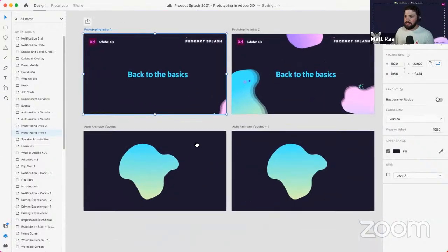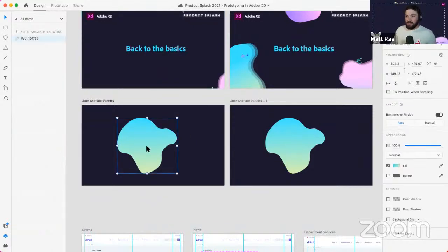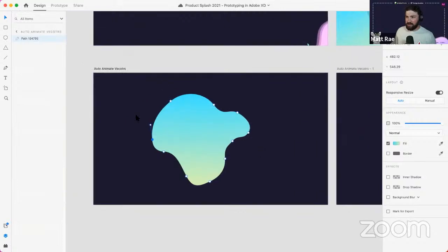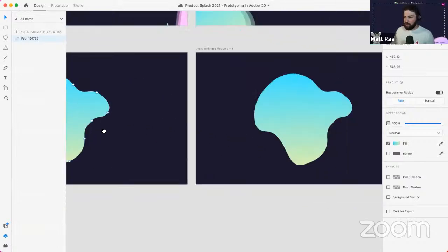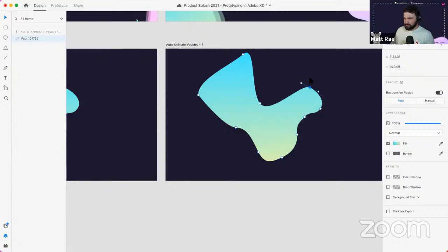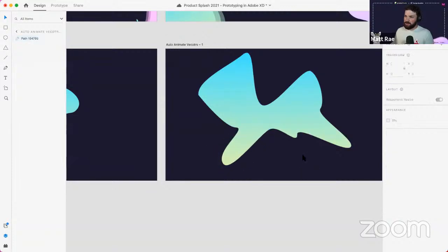Another thing you can do, and this might be helpful when you're animating icons, for instance, or animating shapes, you can also edit or animate vector paths. So with AutoAnimate, I just drew this with the pen tool, recreated a blob, and we can come in and actually change that blob around on the second screen. And it's not going to look great, but it's okay. We're doing it on the fly.